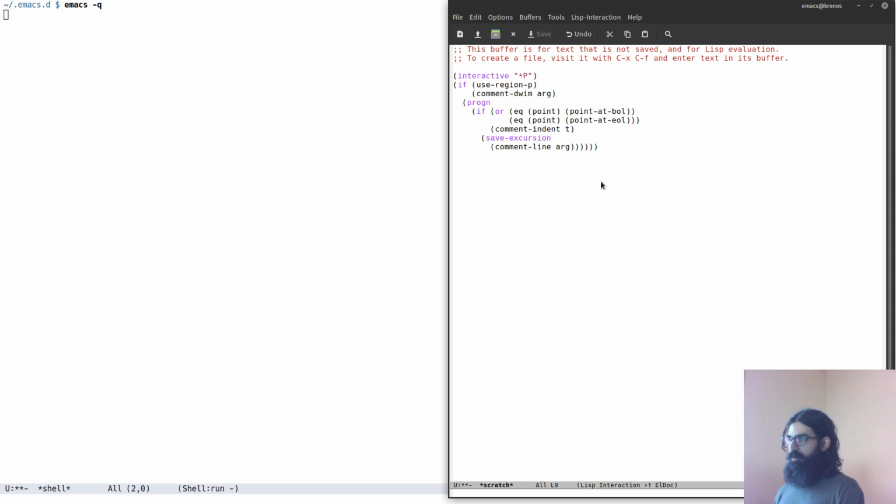The other command is called comment-dwim. DWIM is something you will come across quite regularly in your Emacs journey. It means do what I mean, and let's see it in practice. It's basically a smart, context-aware function that will change its behavior depending on the situation. Let's see it in practice. It is bound to Meta semicolon.